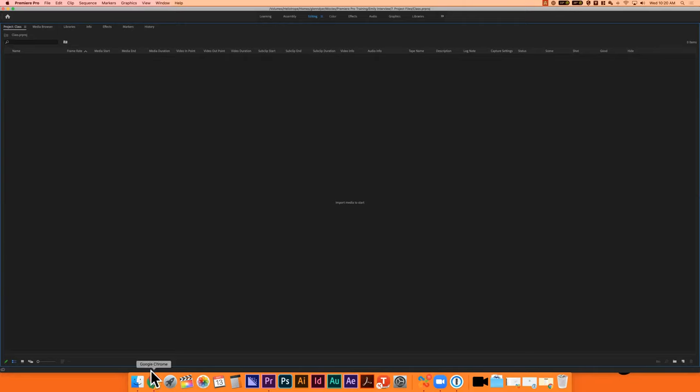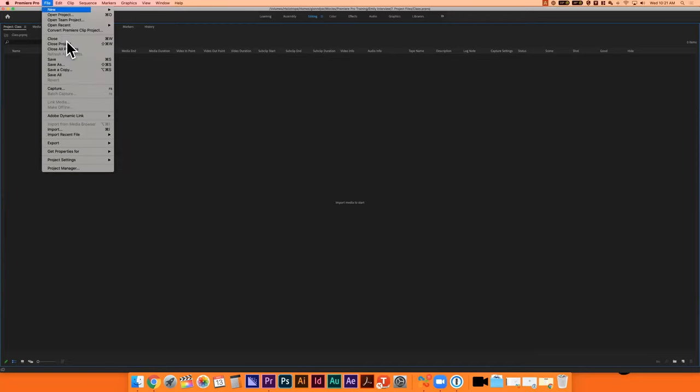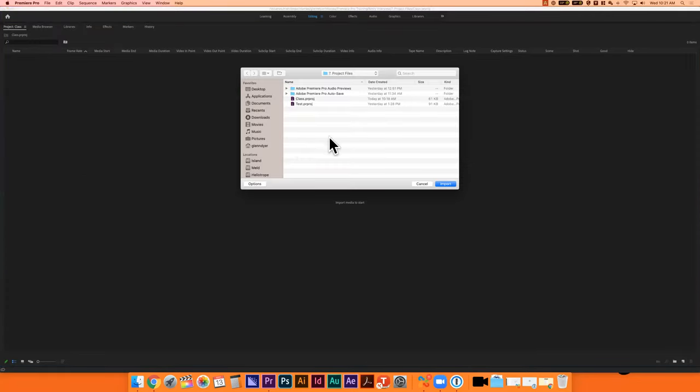Now, I'm going to go into importing. So there are a few ways to import media into this browser here. So the first way we can do is go up to File, go Import, then go to where the folders are. And then just select all of them.